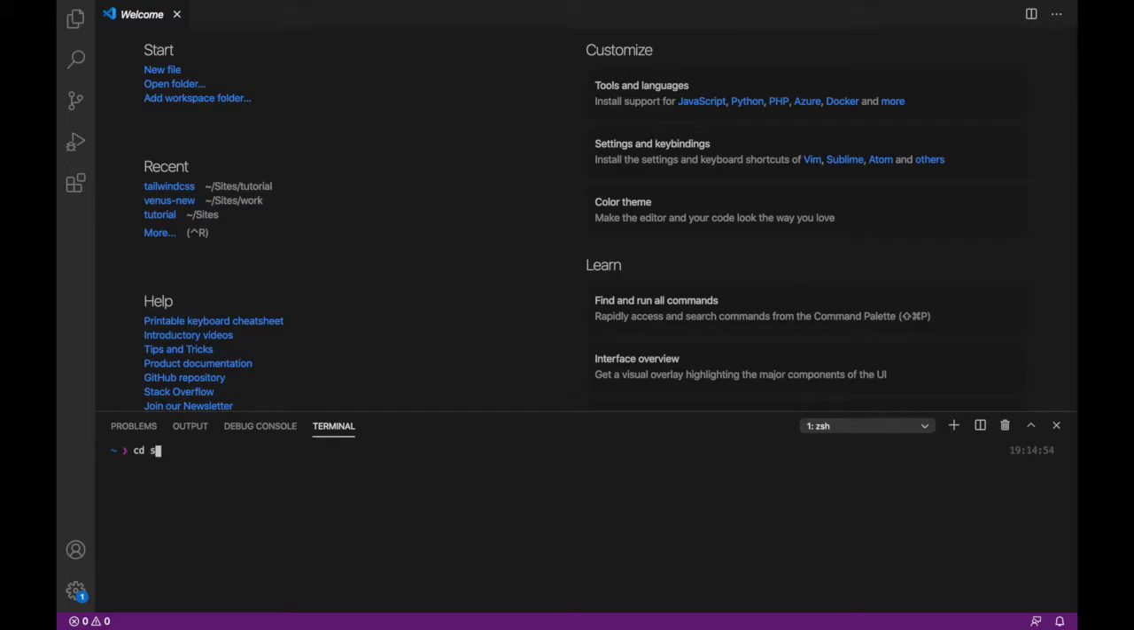Let's go to our working directory. This is my working directory. And then let's install a fresh Laravel application. Composer create-project --prefer-dist laravel/laravel. Let's name it tailwindcss.